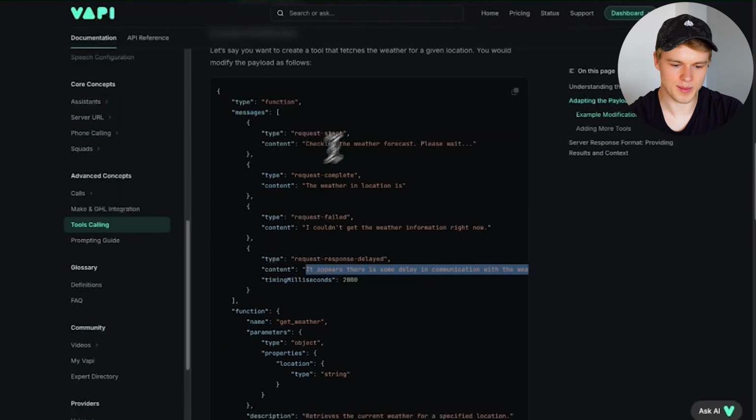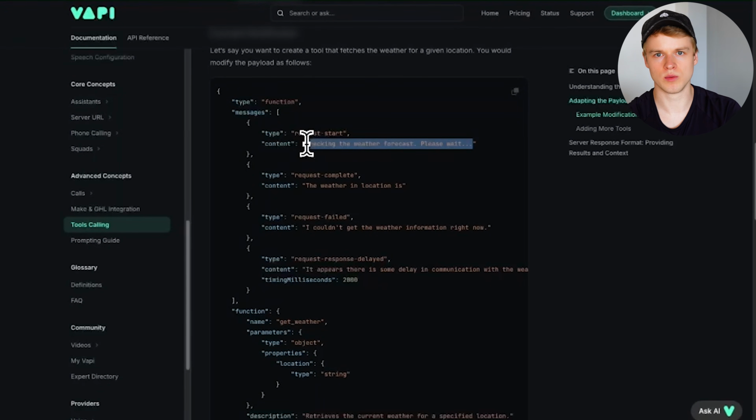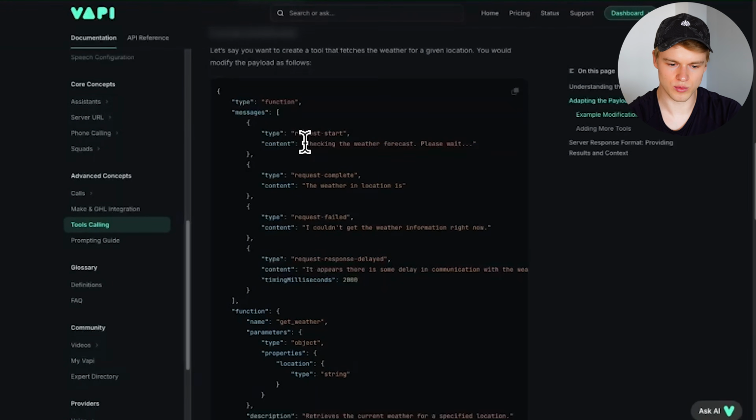So luckily, this example is also using the weather, which is also the reason why I chose the weather tool in the first place. But as you can see here, you can, for example, define a request start message with a content that says, checking the weather forecast, please wait. Now, let's for example assume we're inside of a phone call with our voice assistant and we ask for the weather. As you heard earlier, it said hold on a sec, which is kind of the default value for the request start. And if you would like to change that to this, for example, checking the weather forecast, please wait.